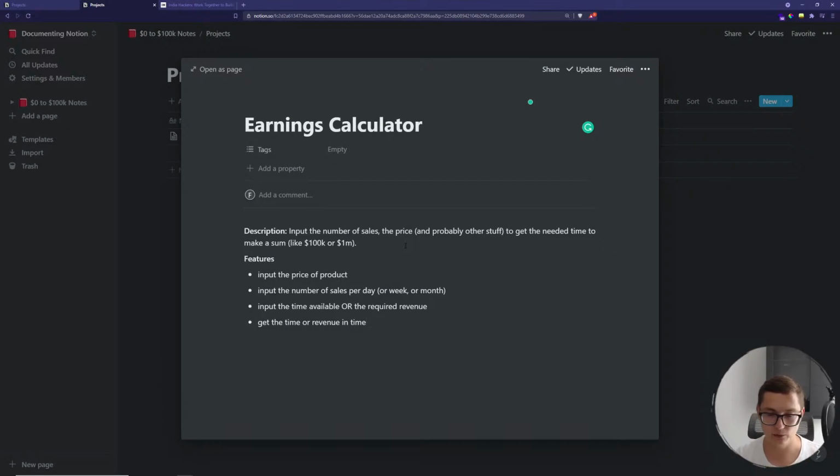That's the thing. What variables do we have? Do we have the price of the product, and we want to find out the time it takes to get to a point, or we want to find out, okay, if I sell 10 copies, then in a year I'll make this amount.